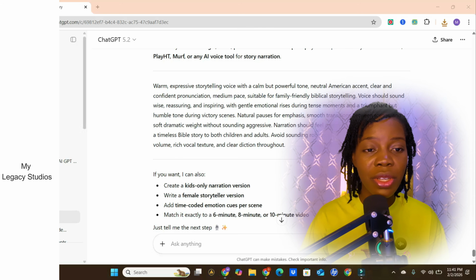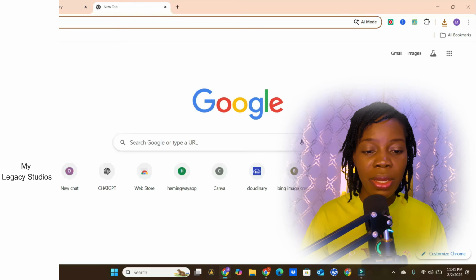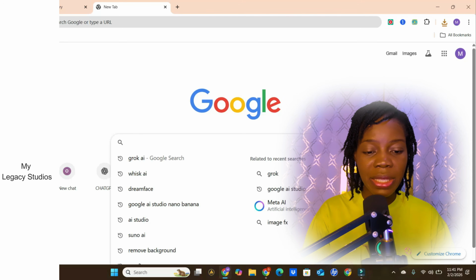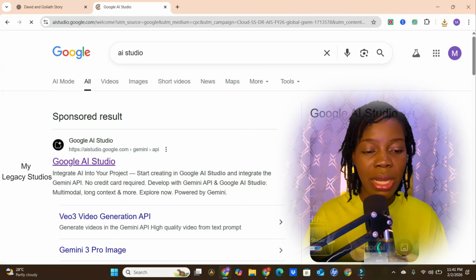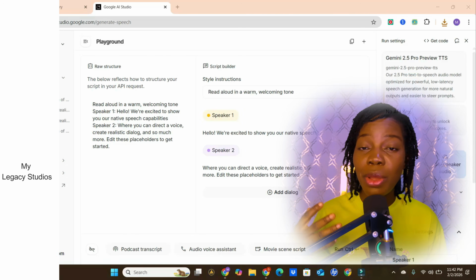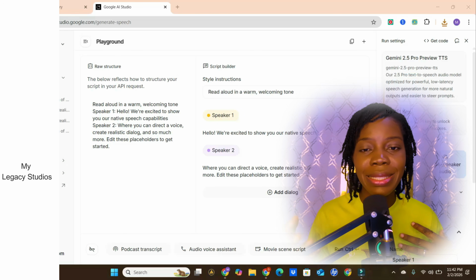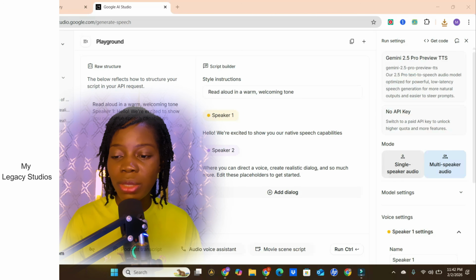What we are going to do next is generate our voiceover. To generate our voiceover, we're going to come to our browser like this and click on new tab, then come to the search and type Google AI Studio like this. Just type AI Studio. We're going to choose the first option. This is where we are going to generate our voiceover, and as at the time of making this video, this is completely free.